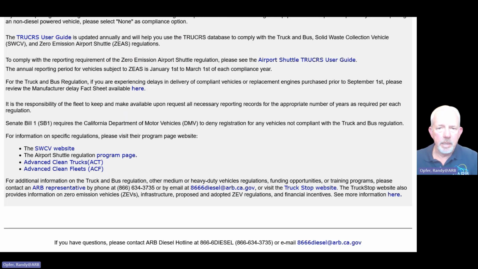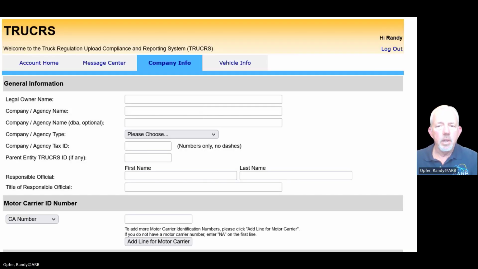Now, on to the main course. On this page, you see the Company Information tab. Take some time to gather the information listed here before you enter any data. Having complete and correct information about your company entered into your Truckers account is important. This information is pretty straightforward, but let's go through it. It's broken down by section.